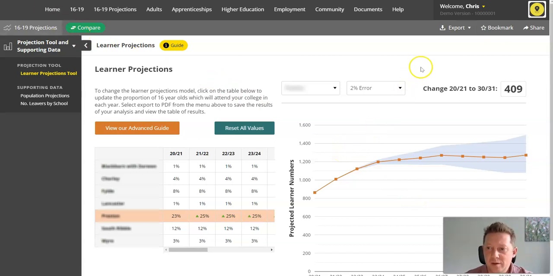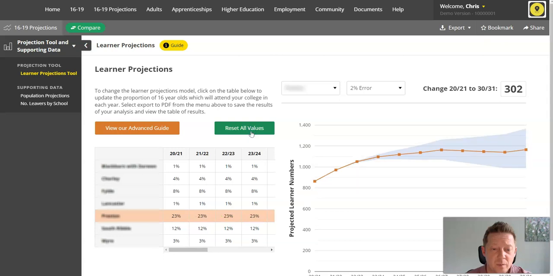You'll also see that you can export the data. So if you want to export the image and the data behind that, you can do that from the export feature. You can bookmark or share that page with a colleague. To reset all the values, just click on the Reset All Values button. And if you want to read more information about the tool, click on the View Our Advanced Guide button.